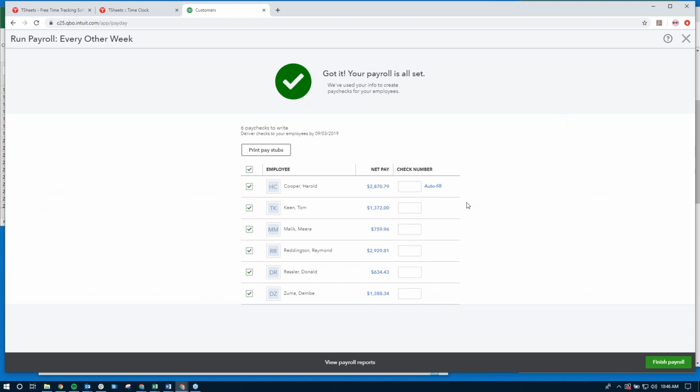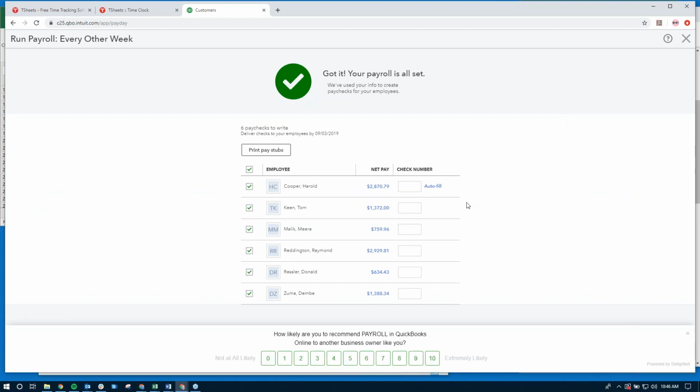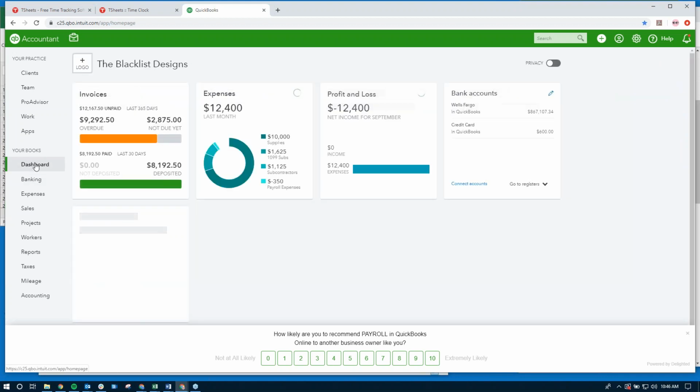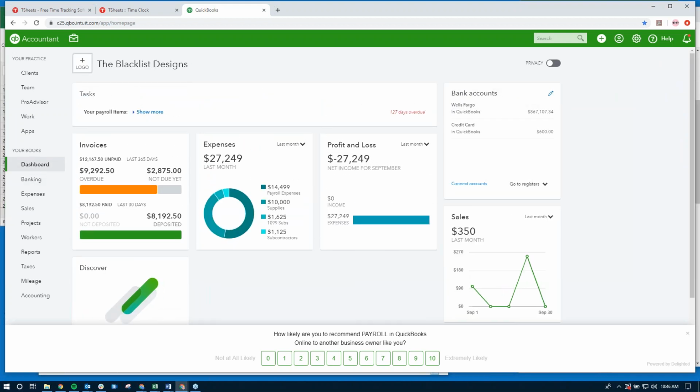We're not having to do any manual entry there either. The hours just flow from TSheets to QuickBooks and then into payroll, and it's just a really smooth, easy process. I absolutely love, love, love it. This is why I geek out on this integration between TSheets and QuickBooks. It makes life so much more efficient.